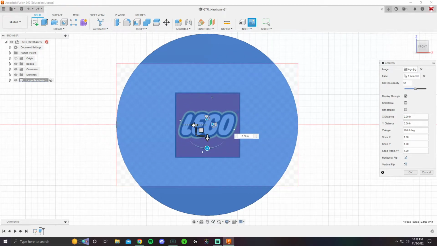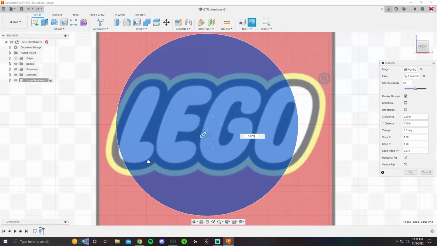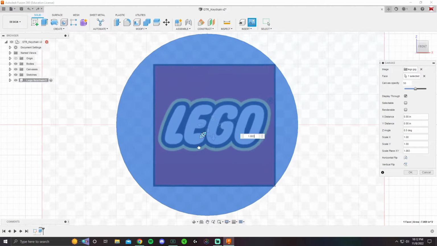Using these arrows, this will move it left and right, up and down. If you want to scale, that is the corner one here, this little kind of fillet on the side. So if I grab that, I can make it bigger, smaller, really whatever I want.